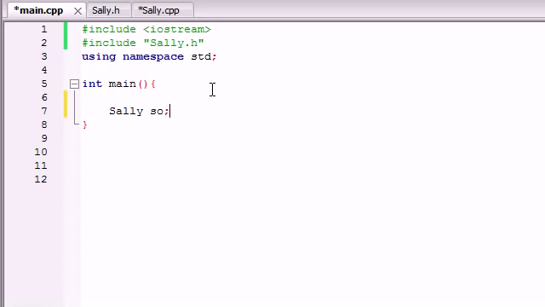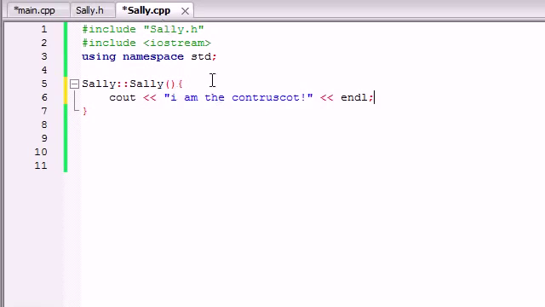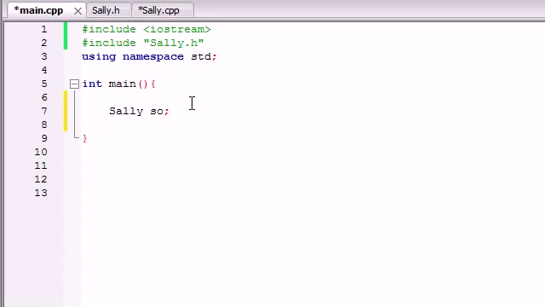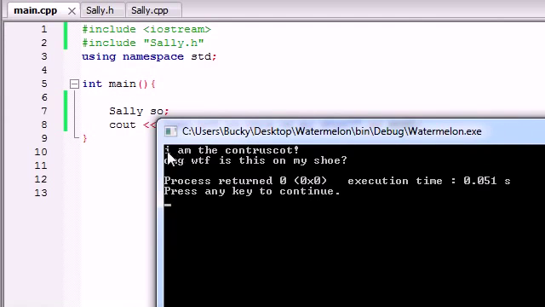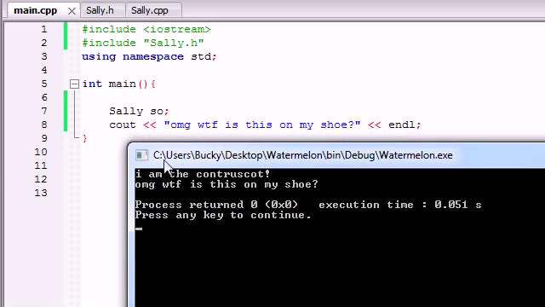So we went ahead and we created a Sally object. Now, as soon as we create this object, our constructor is going to run, and all our constructor does is shout out, I am the constructor, on the screen. So now we go ahead and type another line of code like cout "OMG, WTF is this on my shoe", or something stupid like that, and end that line. So let's go ahead and run our program so far. Our object was created and it shouted out I am the constructor automatically. We didn't have to call a specific function, it just did automatically, and then our program ran that said OMG WTF is this on my shoe.